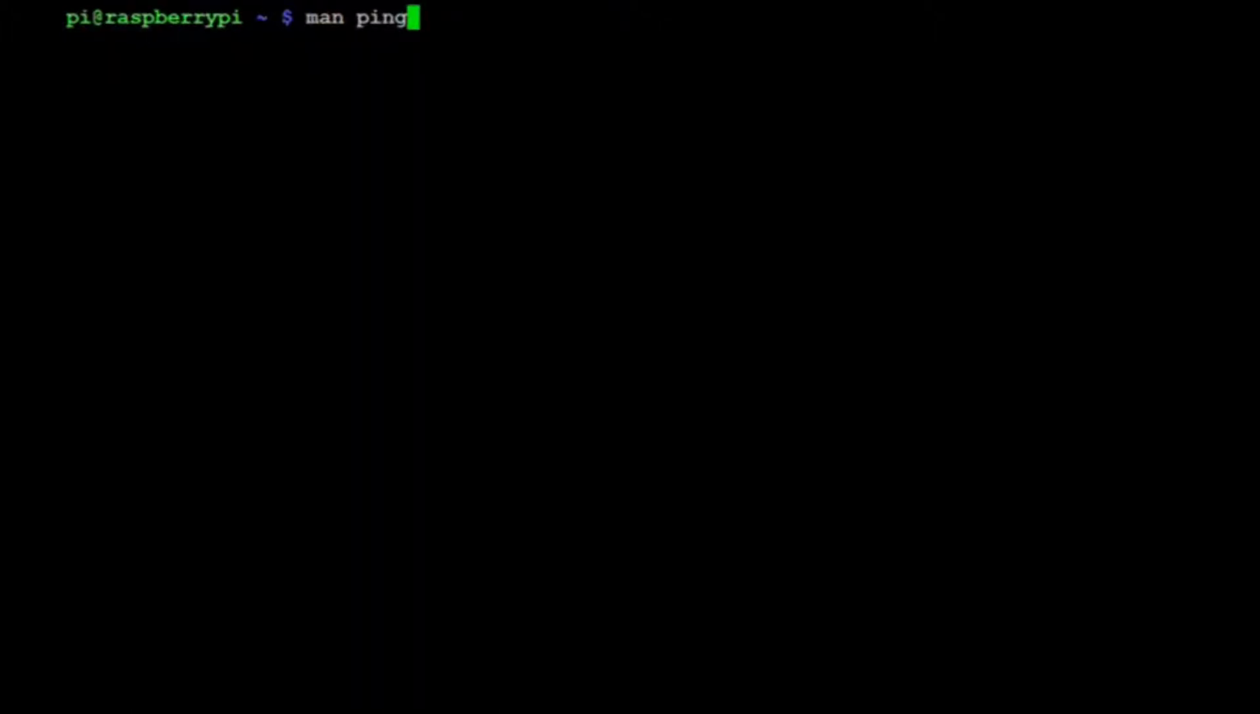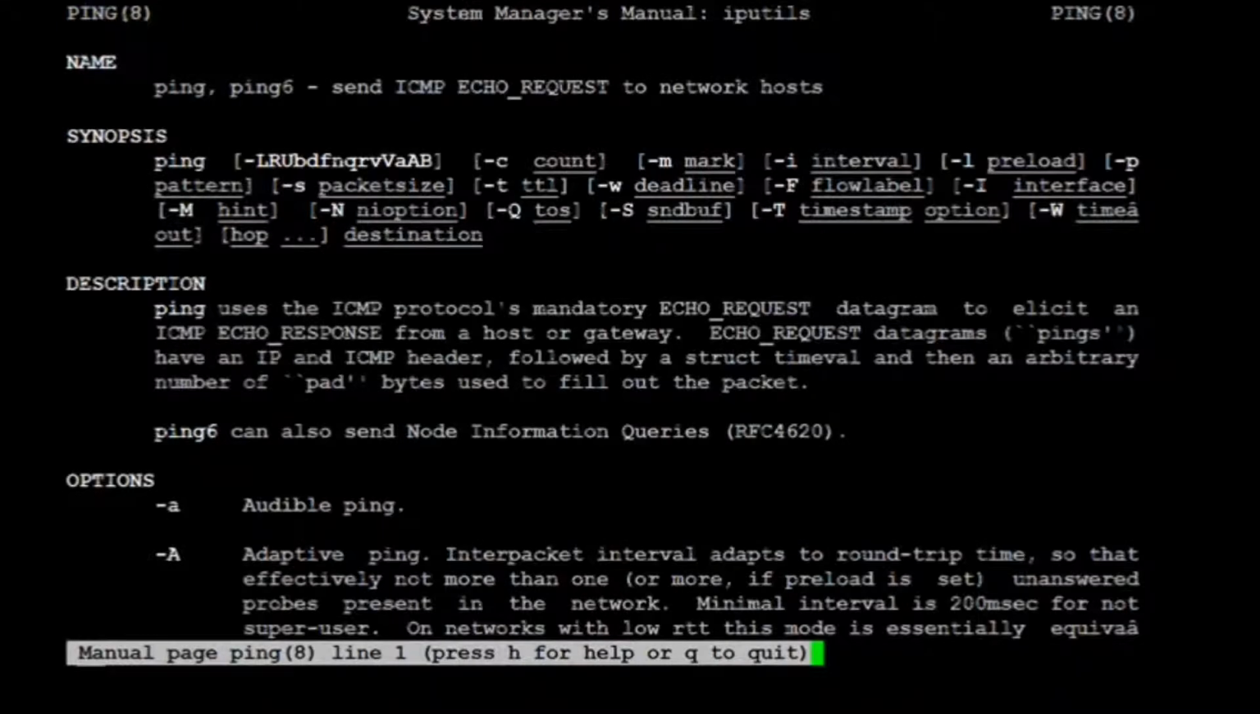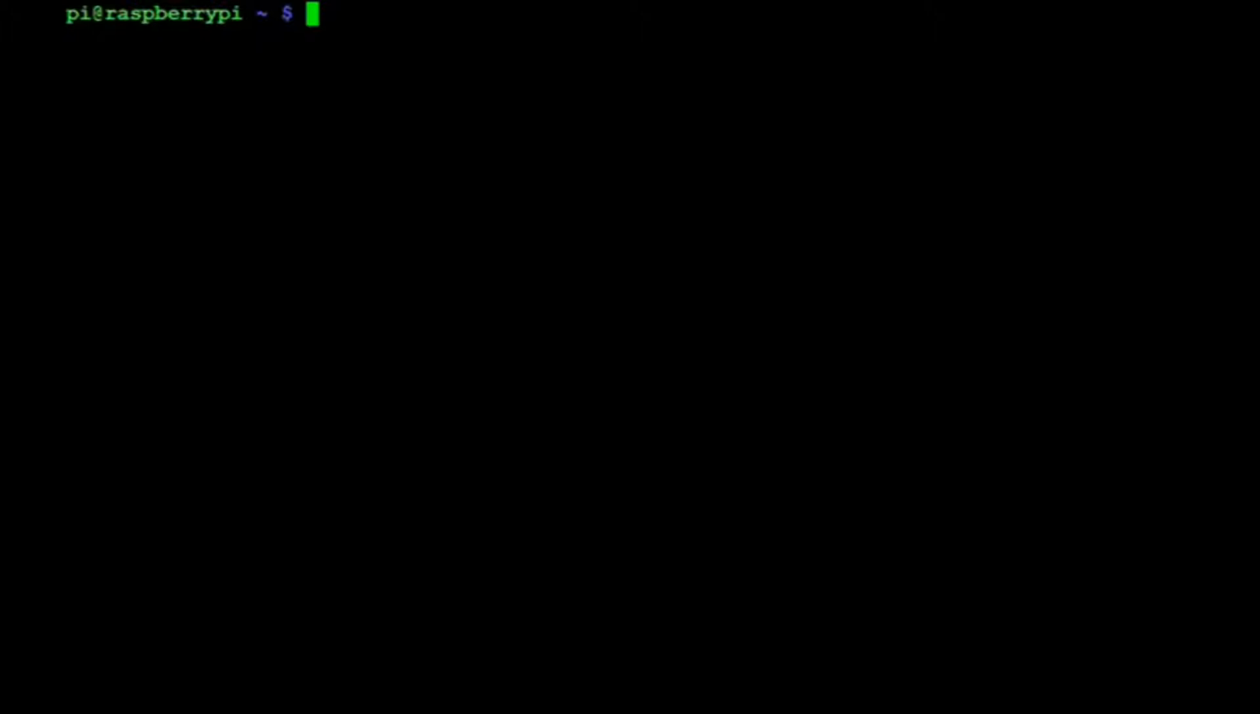Typing man ping will show the built-in manual and information on all the available switches and uses. Traceroute is used to display the network path to a destination IP address. To use the command, we type traceroute followed by the IP address or host name. We will trace the network path to google.com and view the result.